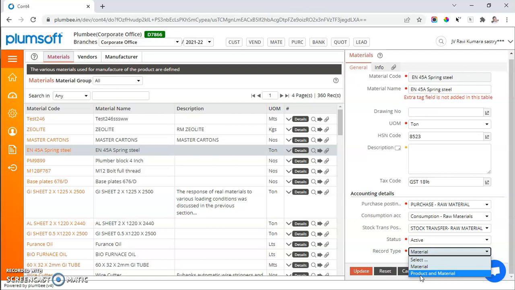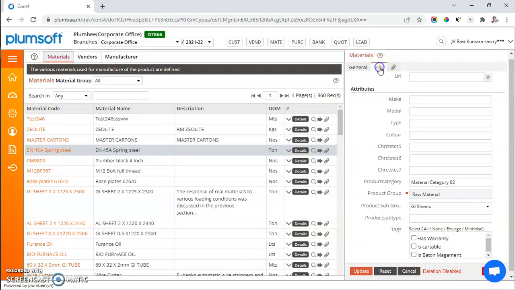So in that case, out of 500 items which you have, maybe some 6 or 7 items you may sell as it is, use it internally, and also you may sell it. So for such things you have to tag them as product and material. And material, if you tag, it appears only in the purchase documents. So now coming to the info, we have a lot of attributes, like the make, model, and you can name them. These are all just spare extra fields given, which can be tagged later on.